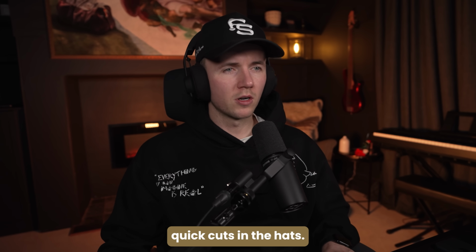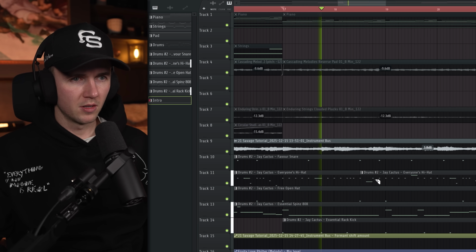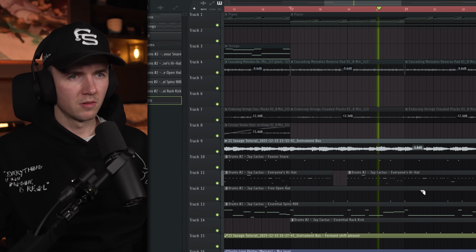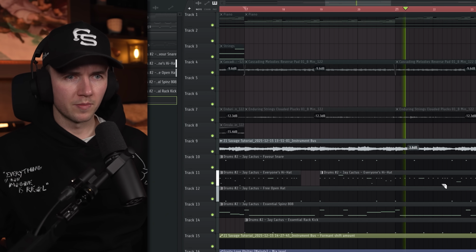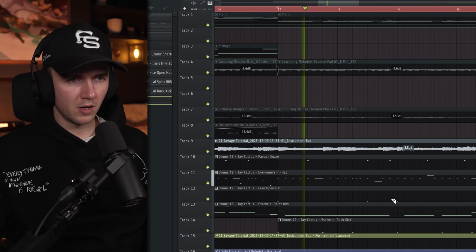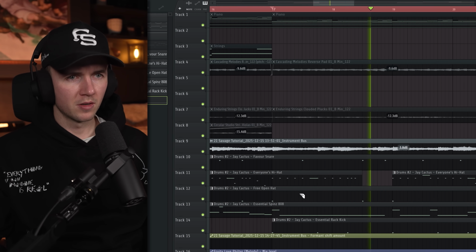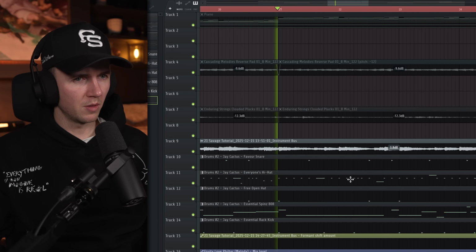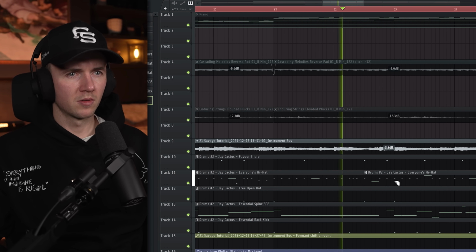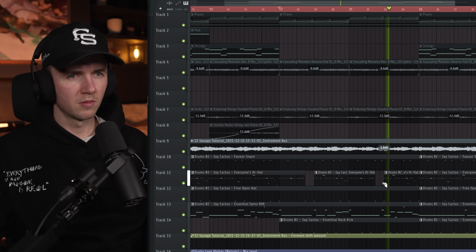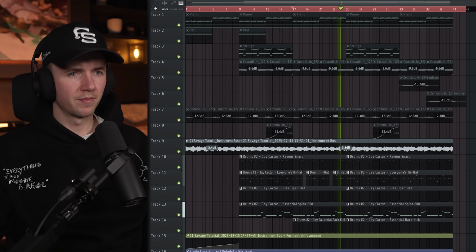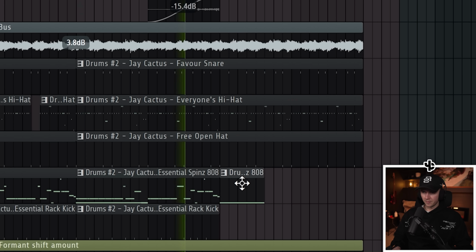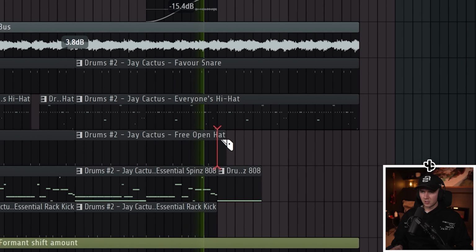I just want to make some quick cuts in the hats. Like here. Maybe one more. In this part, we can make some cuts in the hats. Same again here. Then what I'm thinking is, in this part, we could cut the 8-weight and the kick. Let's cut the open hat too.